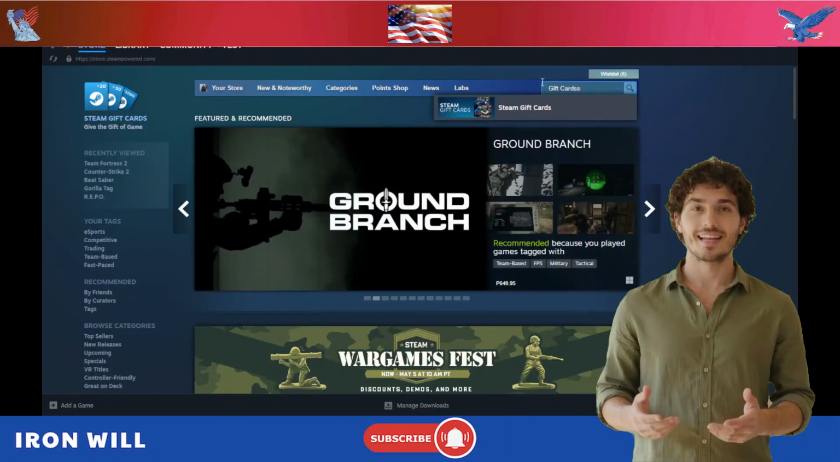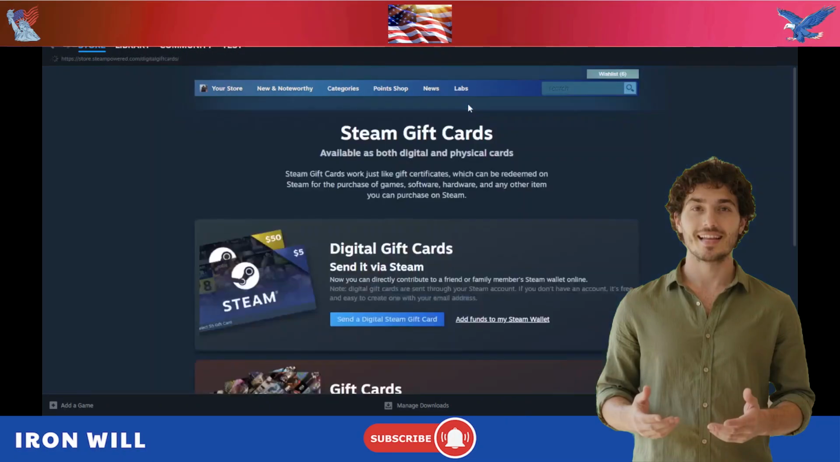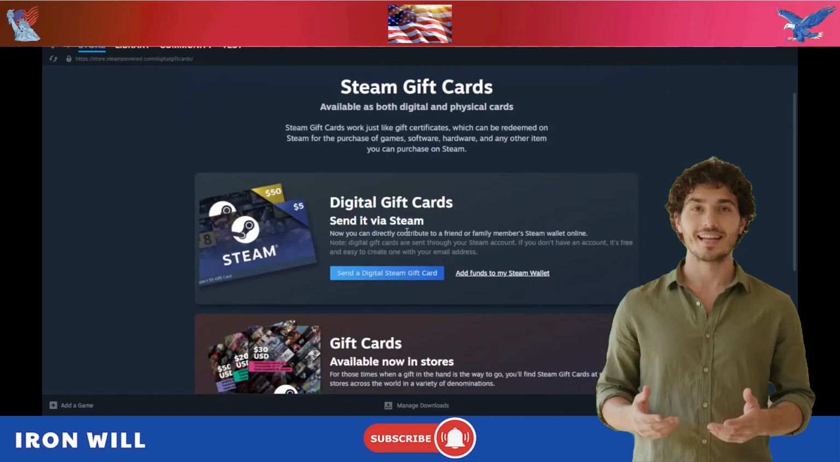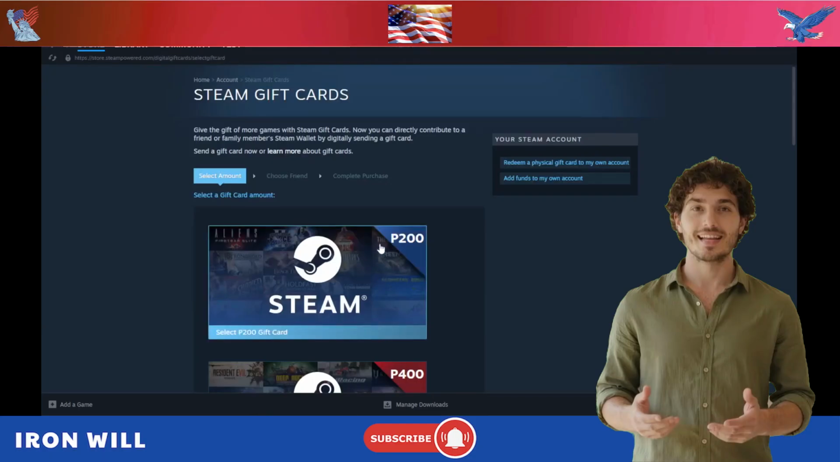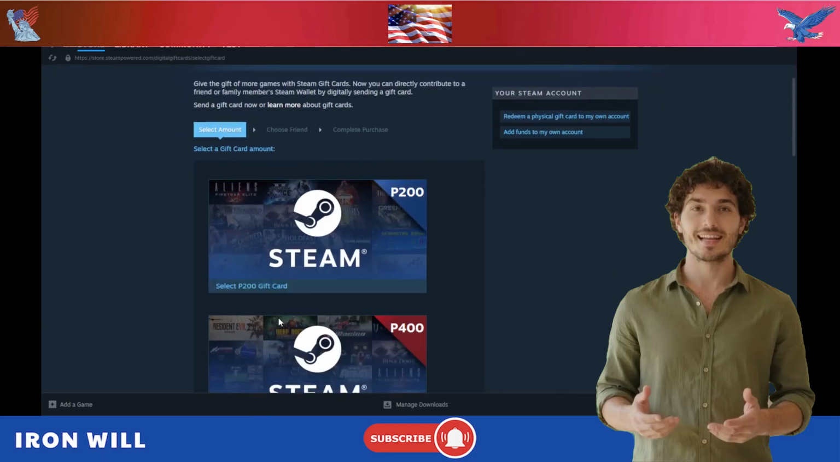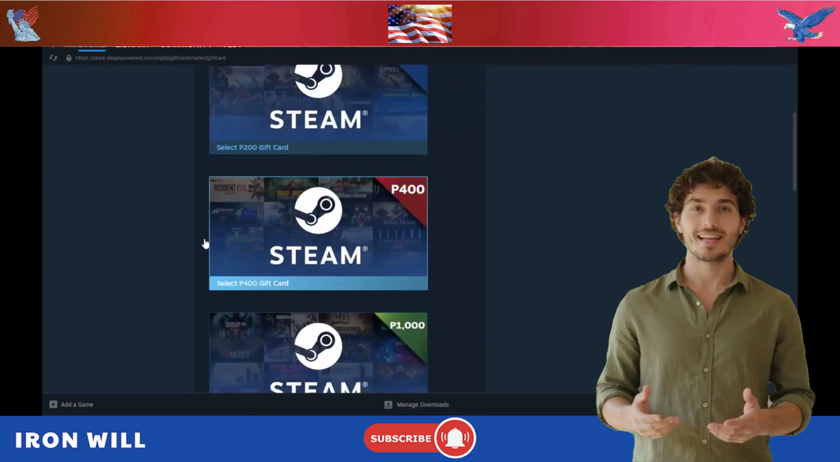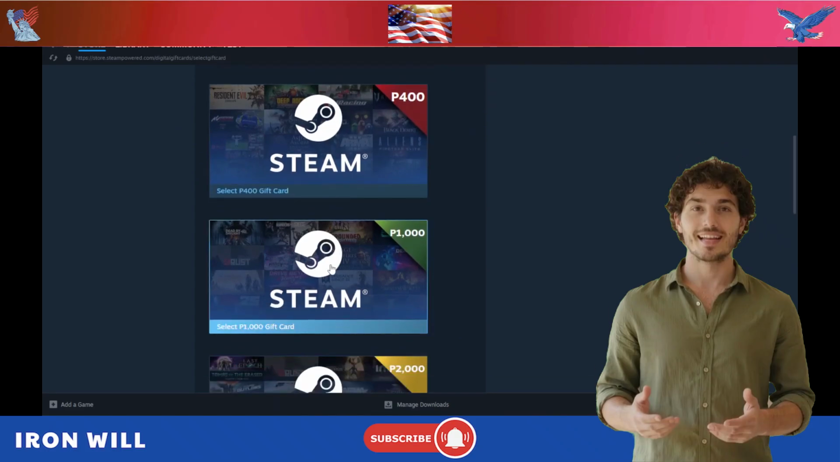This brings you to a page with several gift card choices. Look for the button that says Send a Digital Steam Gift Card and click it. Now, you will see different denominations for the gift cards. Select the one that matches your budget or the amount you want to give. After choosing, you must enter the recipient's name and then click Continue.